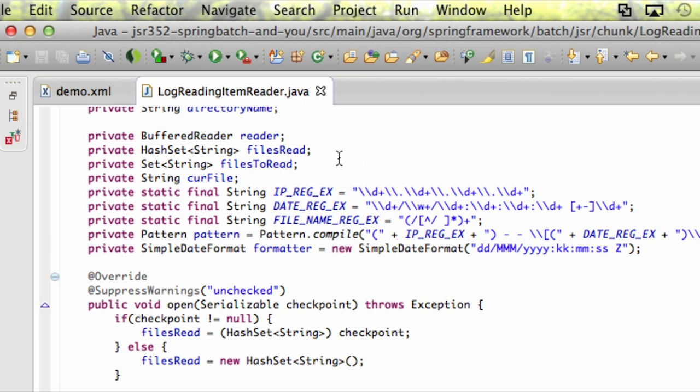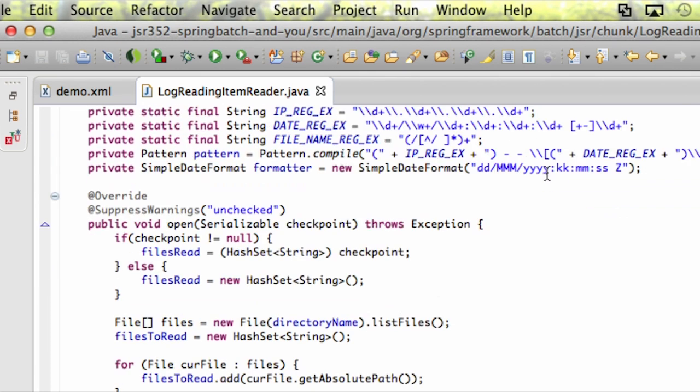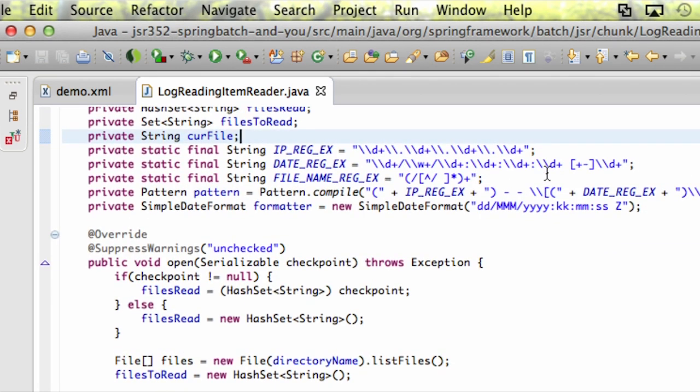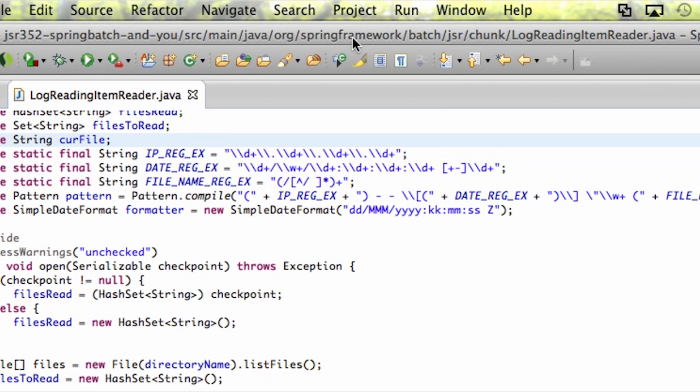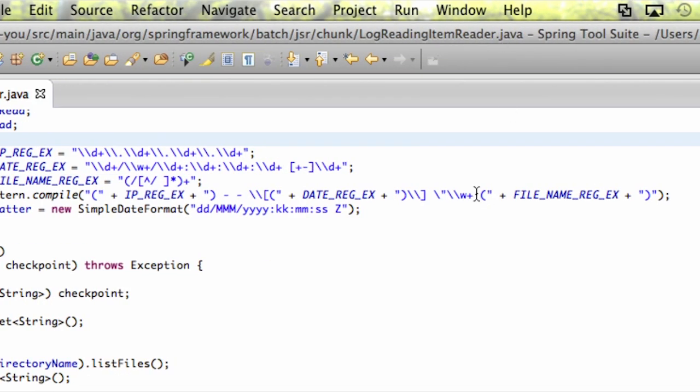So this hash set and set. These are the files read and files to read. The files read are the ones that I've already processed. The files to read are the ones that I'm going to process. Keeping track of the current file. I'm using a regular expression to parse each record. This is a long regular expression, but essentially it's pulling out, like I said, the IP address, the date, and the file that was requested.